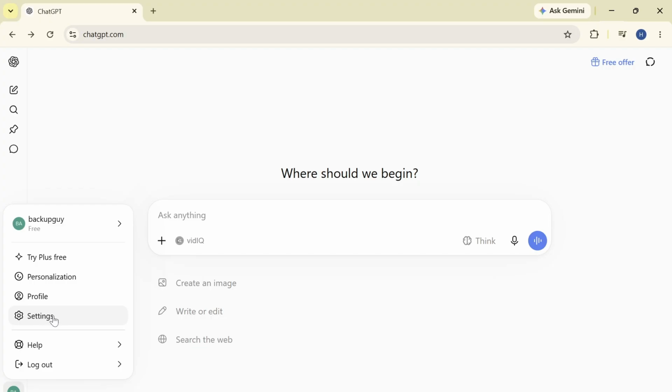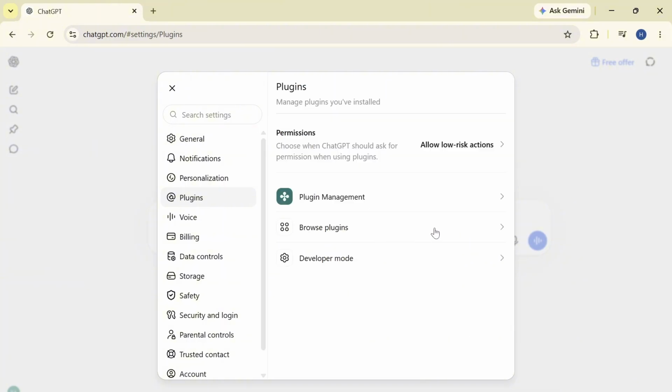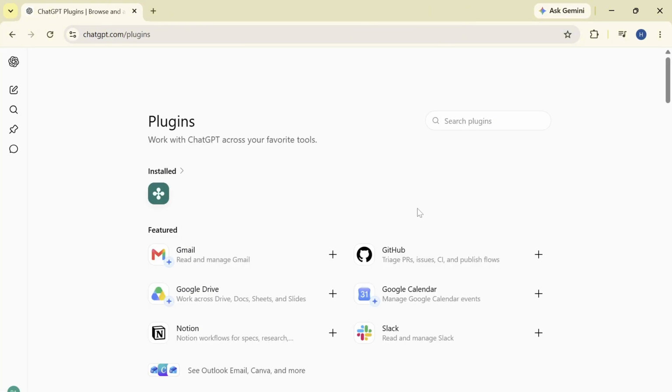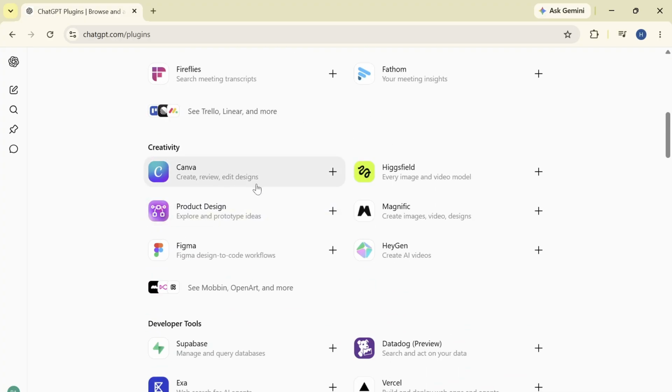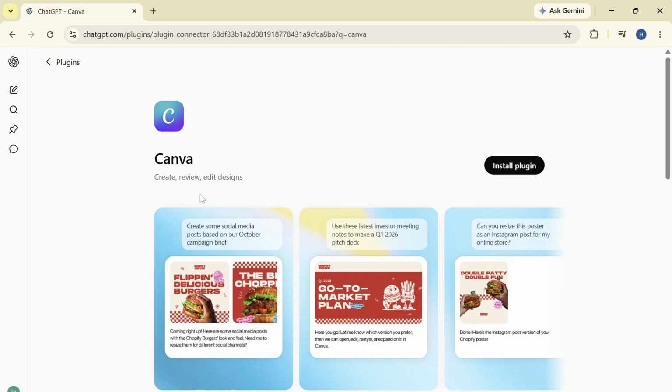And to add the Canva plugin, open Settings from the bottom left corner. Inside Settings, go to Plugins and then select Browse Plugins. Here, you can find Canva in 2 ways. You can scroll through the available plugins and find Canva, or you can simply use the search bar and type Canva. Once Canva appears, click on it and select Install Plugin.